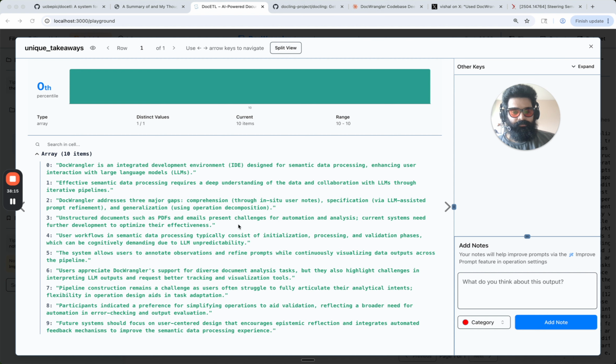Unstructured documents, such as PDFs and emails, present challenges for automation and analysis. Current systems need further development to optimize their effectiveness. Yeah, that's fine. Not the best one, but that's fine. User workflows in semantic data processing typically consist of initialization, processing, and validation phases, which can be cognitively demanding due to LLM unpredictability. That's good. I think it's the 3 I's framework.